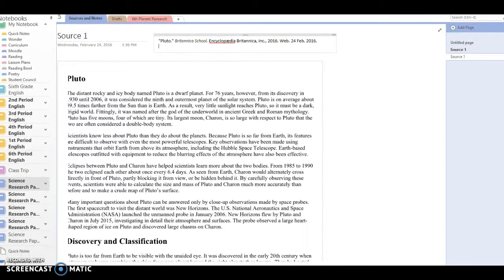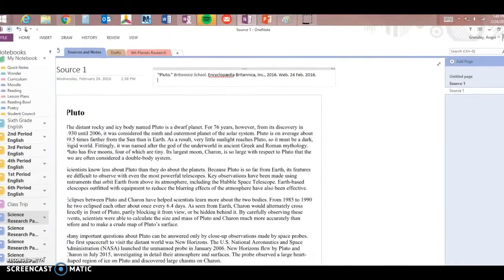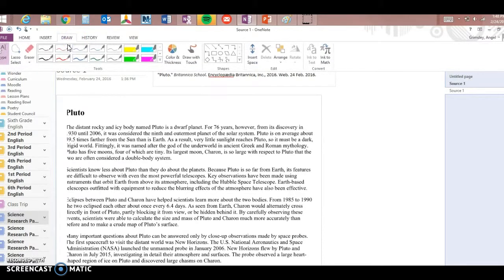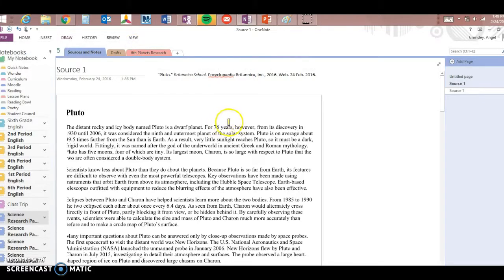Give me 1 second. Can't make it draw. You can actually use your stylus if you're doing this here at school and highlight the things that you think are important. So as you're reading its discovery in 1930, you can highlight the parts that you think are important so that you can go back later and put those on your white note cards, which we'll talk about in a different lesson.